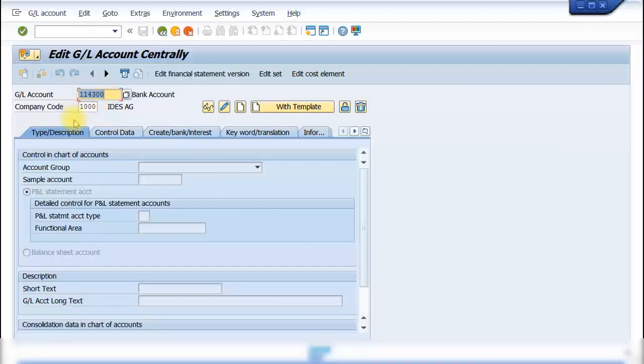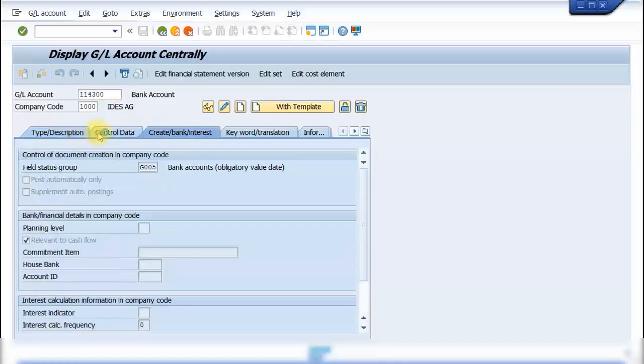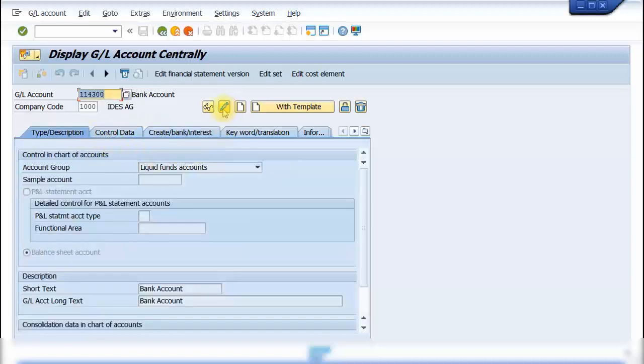But if you simply want to display this account, you can click on this icon, the spectacles icon, display, and that will give all the information for this account which we have created earlier. And if you want to do any changes to this account, just select this icon to change. So this is display, this is to create, this is to change.